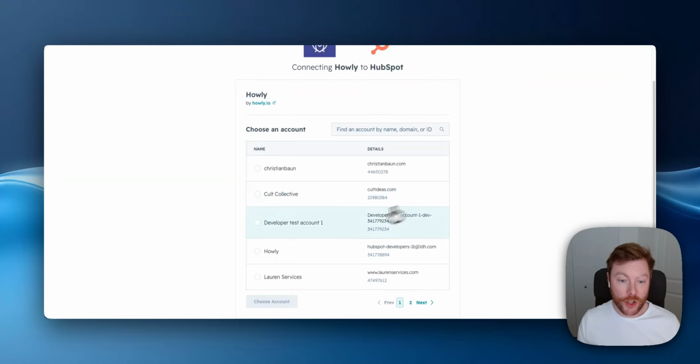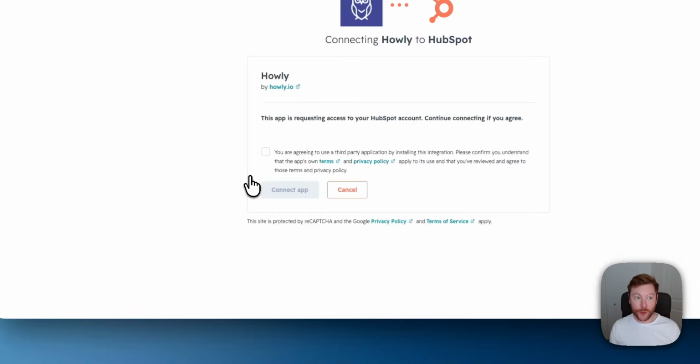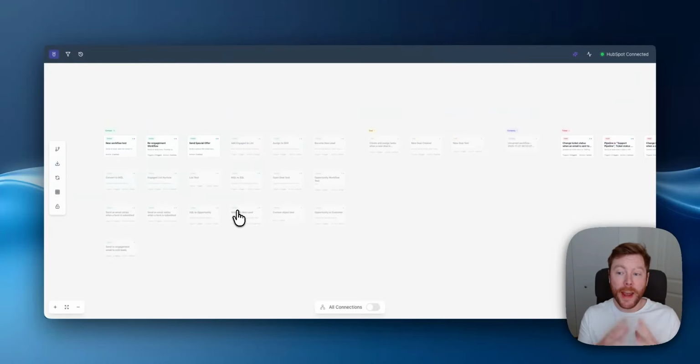So in this case, I'm going to select my developer test account that we were just in, in HubSpot, and I'm going to choose that. And really quickly, we can see that this connection is being established. And now we have a map of all of our workflows, not only broken into the workflow type, but everything here is mapped out.